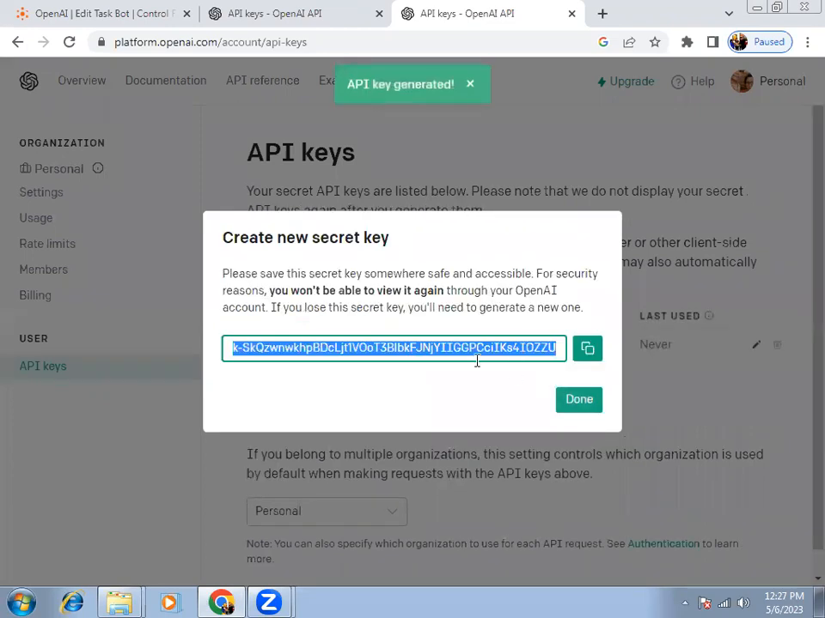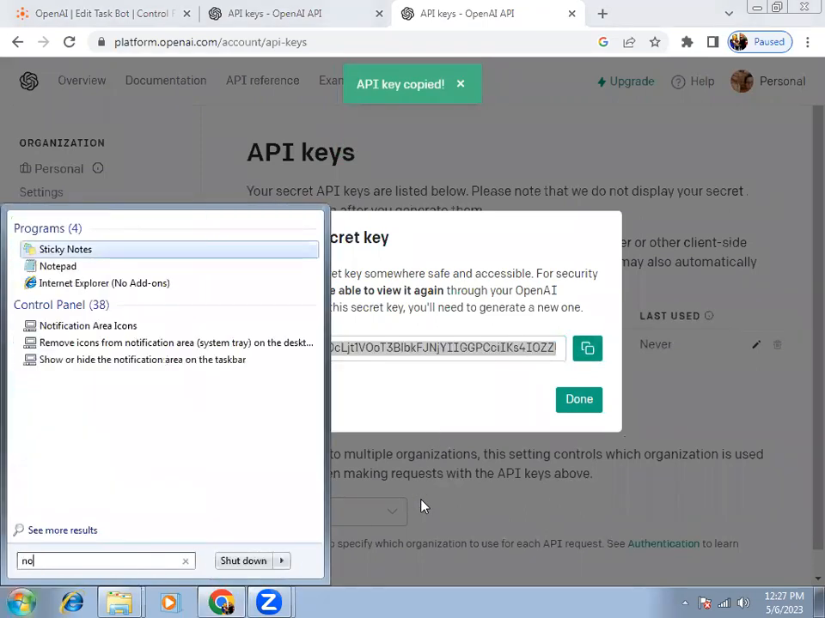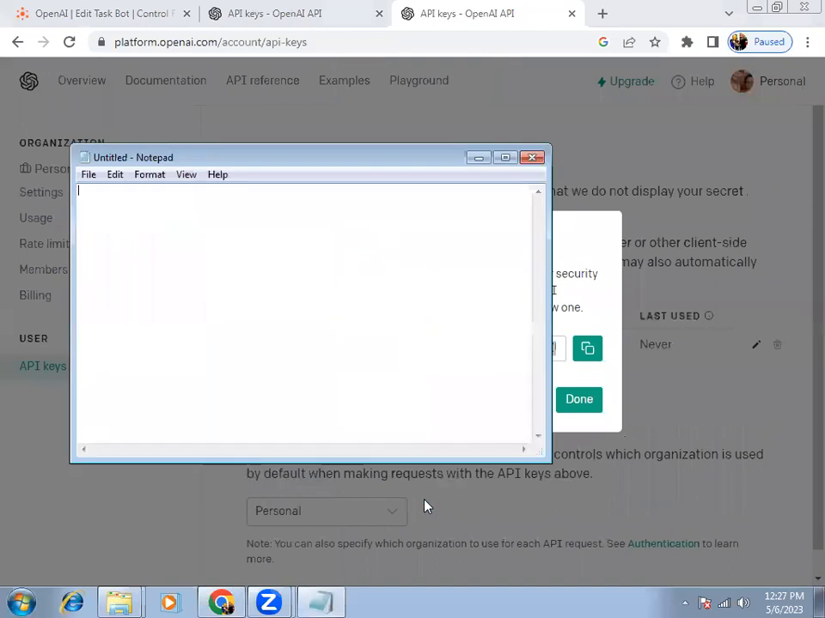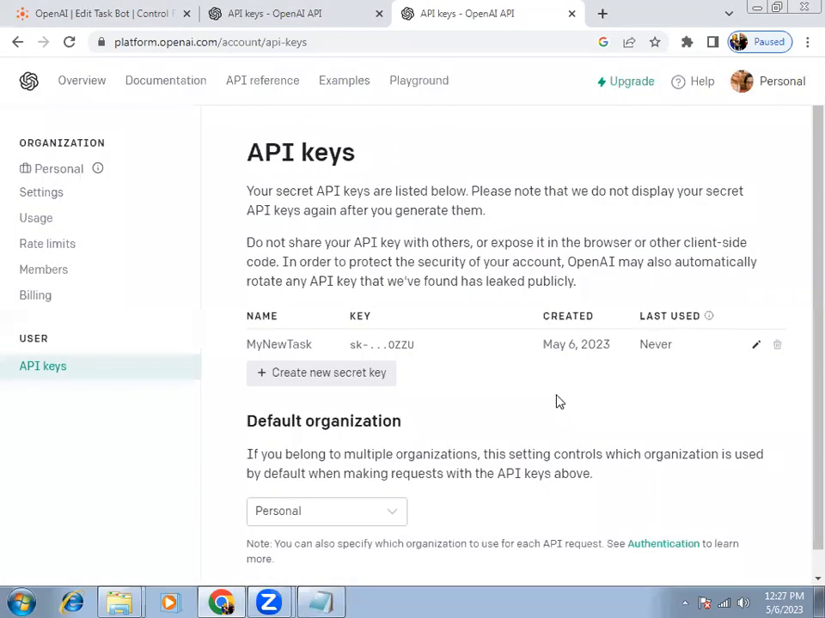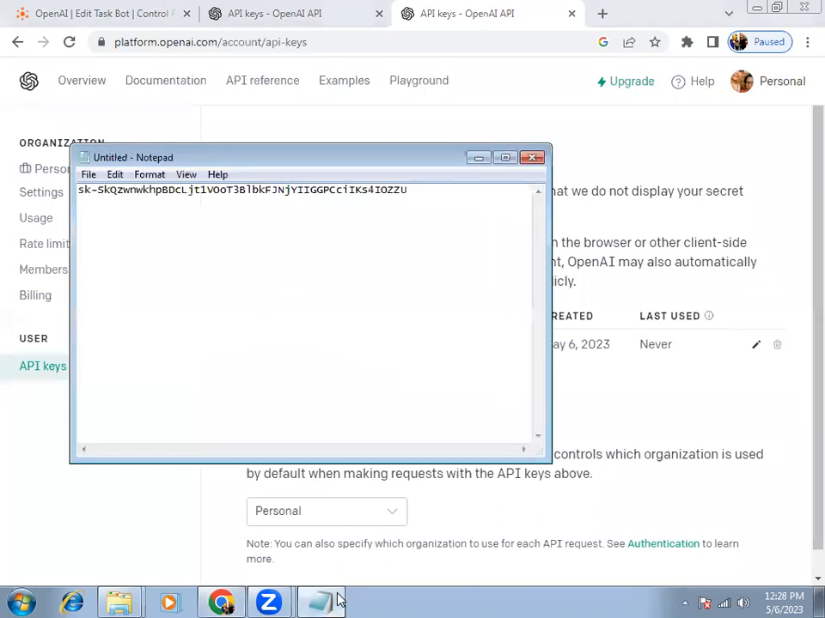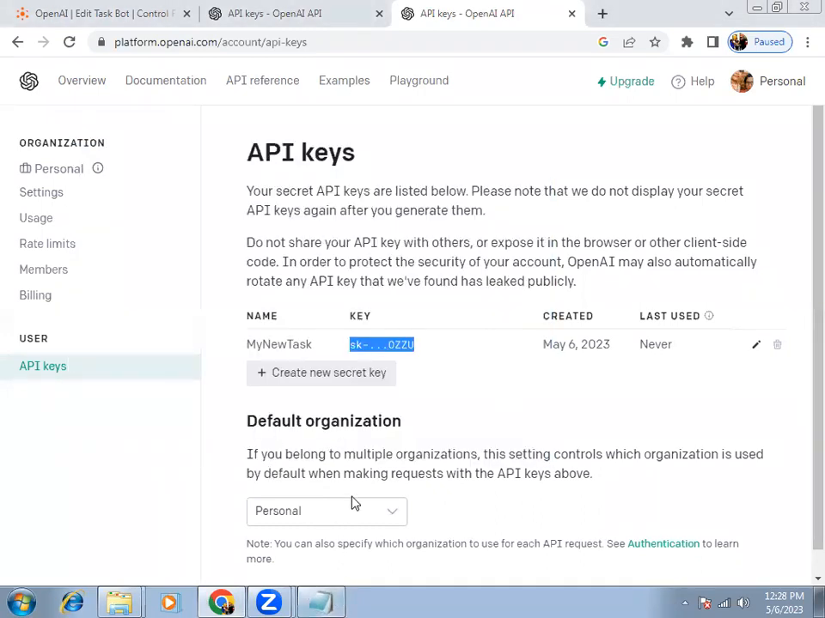It will generate an API key here. You just need to copy it and note it down in some notepad. So this is my API key. Just note it down in Notepad and then click Done. Why did I tell you to note it down? Because once you click OK, this full API key will not be visible here. So before clicking OK, just copy that API key and save it somewhere. Okay, so this API key is generated here.